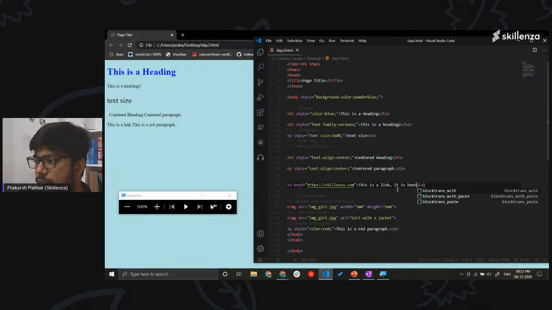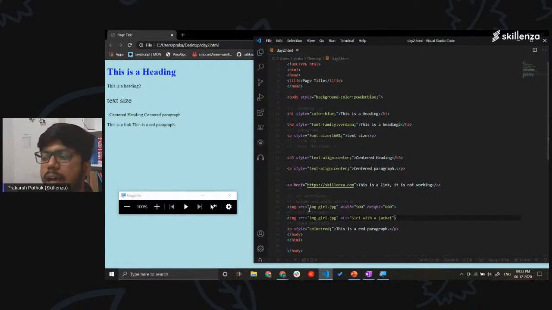We need to check this. Image source, I have not given a URL for the image source, so the image is not being loaded. And after that, I am giving p style color red, and this is a red paragraph. So this is not changing. What I need to do is put a new line.